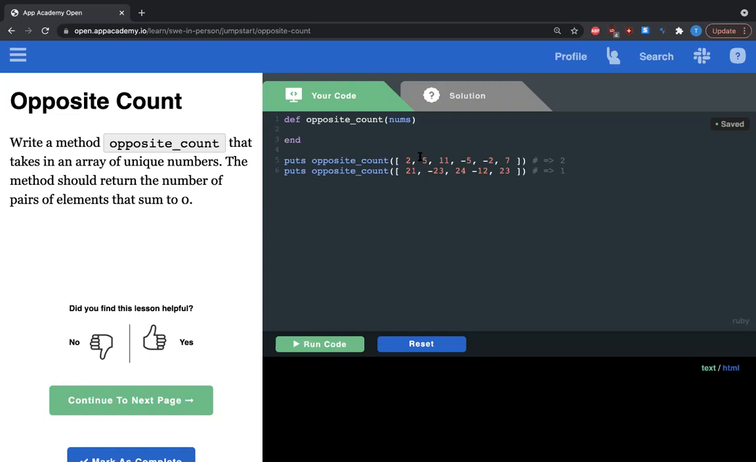So once we get all the unique pairs, we'll just see if the sum of the pairs is equal to 0. If it is, we'll increment some variable that will keep count of the elements that sum to 0. And then at the end, after we're done iterating through our entire array, we know that we've seen all unique pairs from our array. We should have seen every pair of elements that sum to 0. So we can just return that counter variable at the end.